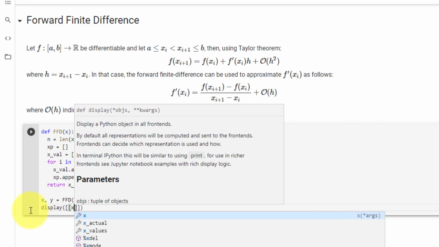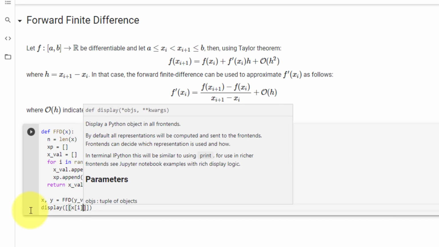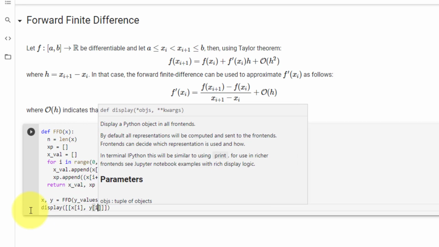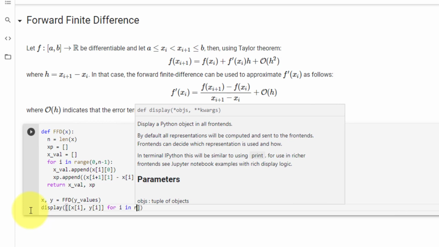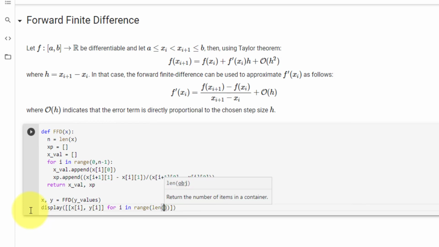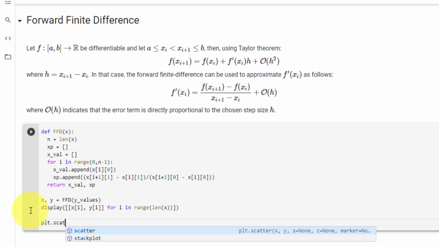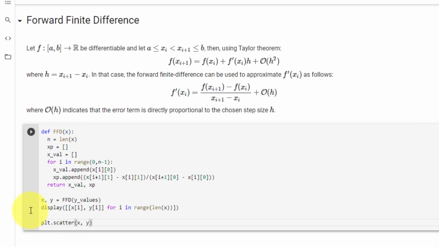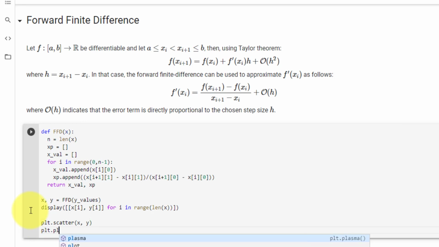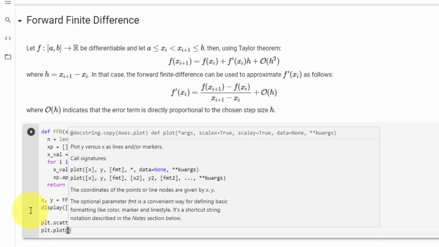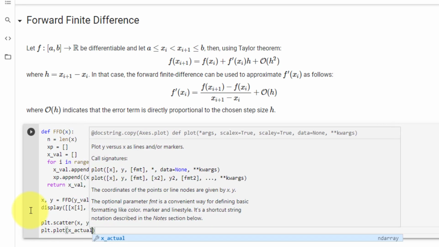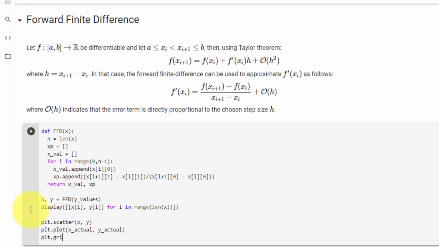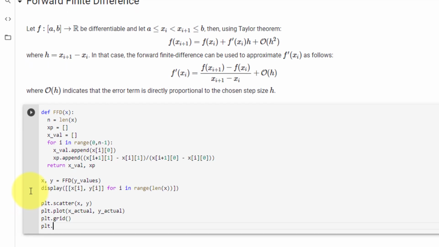x and y using a list comprehension, where the first column will be x and the second column will be y for i in range of the length of x. Then we will plot a scatter plot of our x and y, which are the results of our forward finite difference formula. And we will compare this to the actual derivative, which we got using SymPy's diff function. Finally, we will plot a grid as well as plt.show.